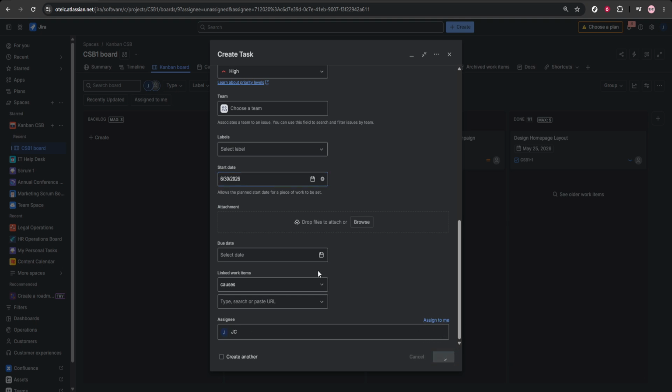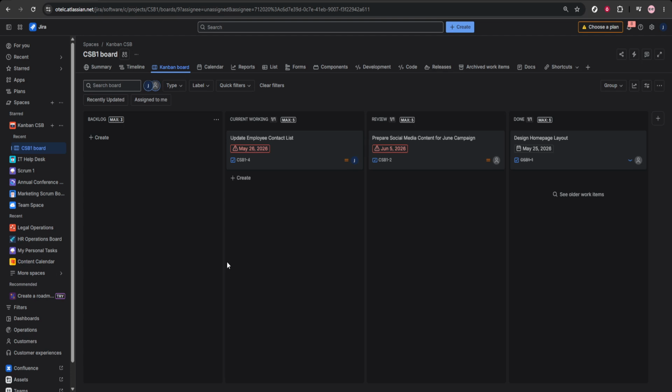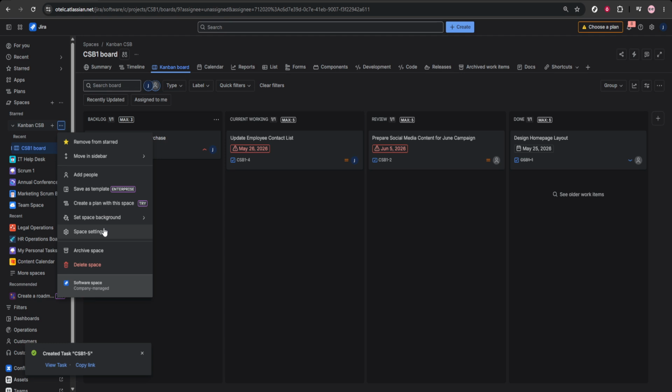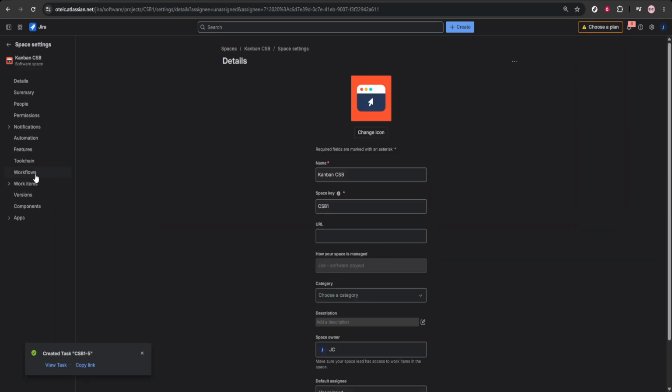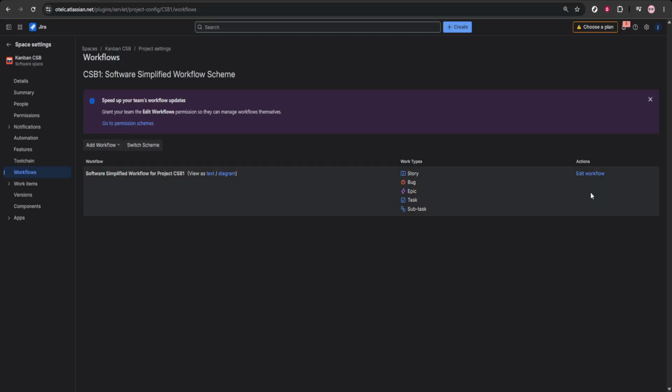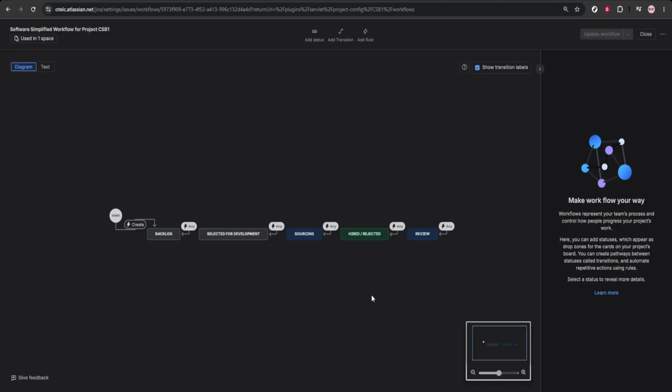After that, set up your approval workflows. Go to Project Settings, then Workflows, and add the approval steps your team needs. Common statuses include Submitted, Under Review, Approved, Rejected, and Completed. Make sure each step has clear approval responsibilities so everyone knows who owns the next action. When the workflow looks right, publish it.